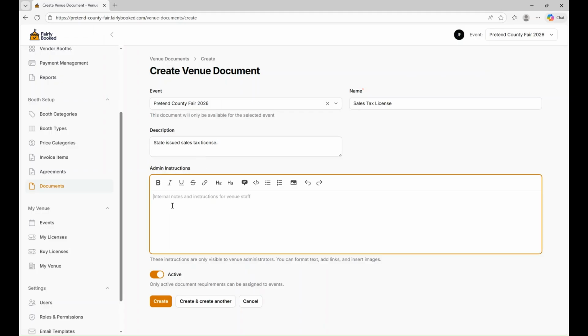The next is admin instructions. Here we can put notes or sample photos of what we're looking for. We can do formatted text here, so we can have a bullet list that says check that the name matches vendor, check that it is not expired. We could also put an image in here if we wanted to show a sample.